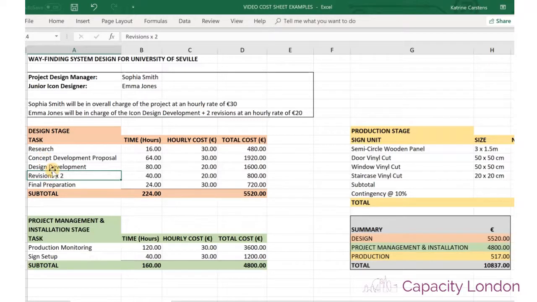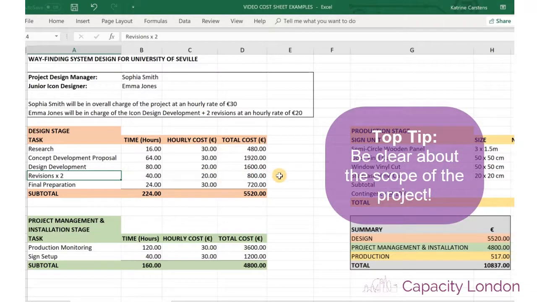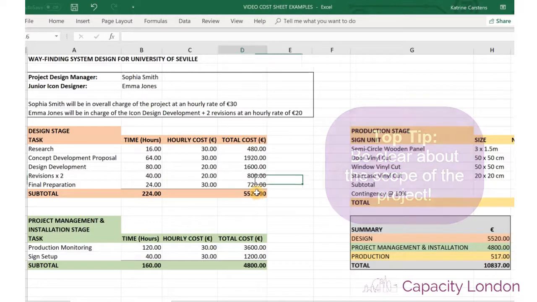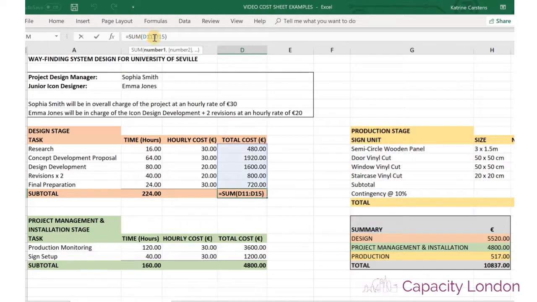You can also see here that this person is being quite clear about how many revisions are included in the price, which is a good idea, because you don't want to get into a position where the project scope gets out of hand. We've got a subtotal here. Again, as mentioned before, this is a total of these sums here.